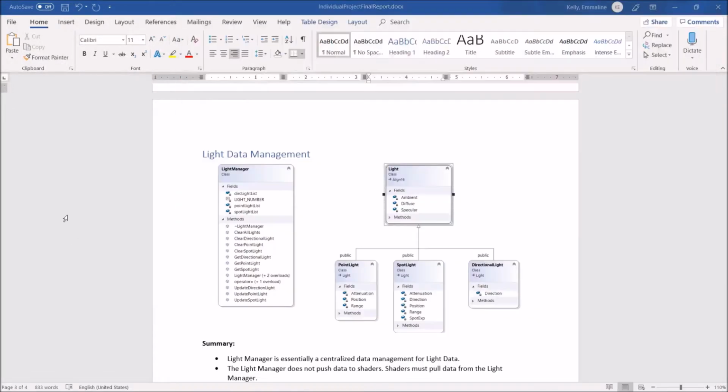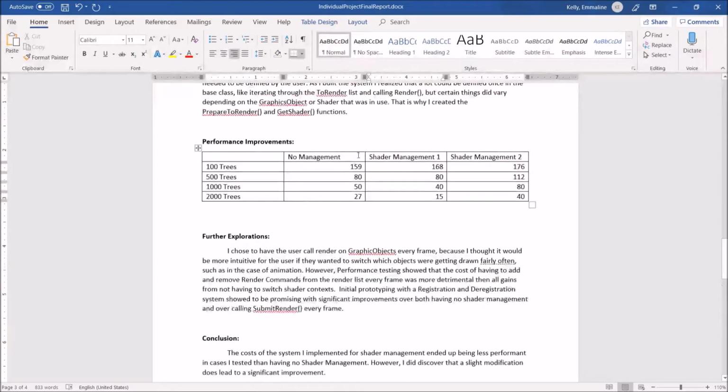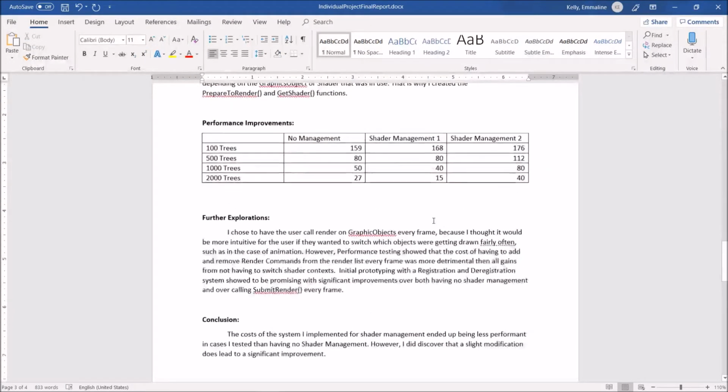So now for my light data management, quickly before we do that, up here, these are frames per second. I realize I did not make that clear anywhere, but these numbers are how many frames per second I was getting running each of those systems.